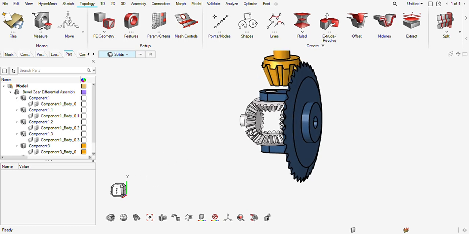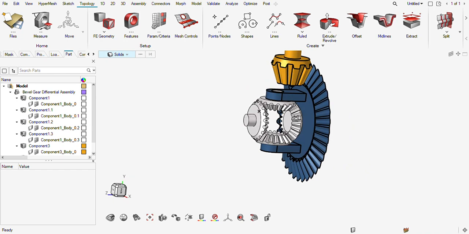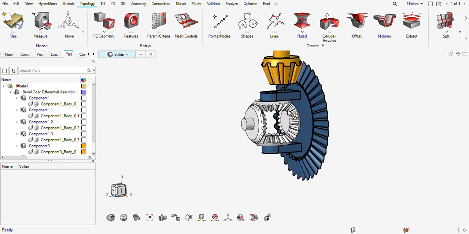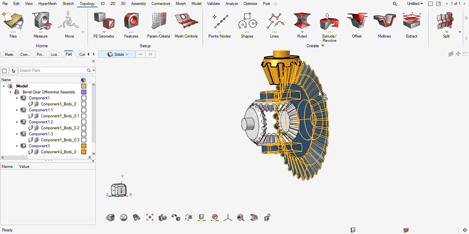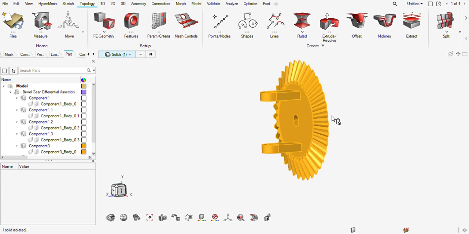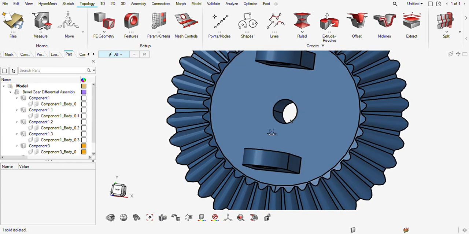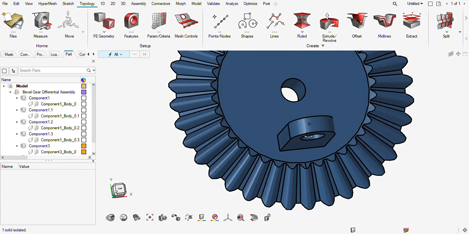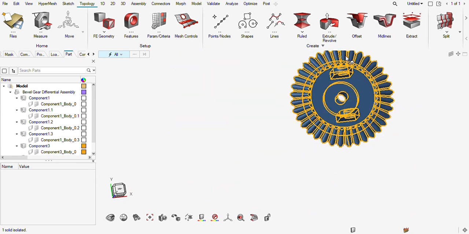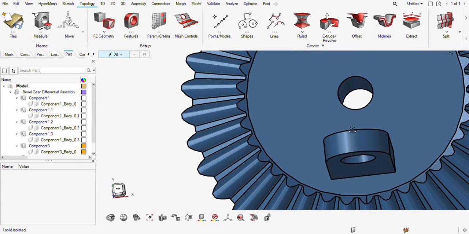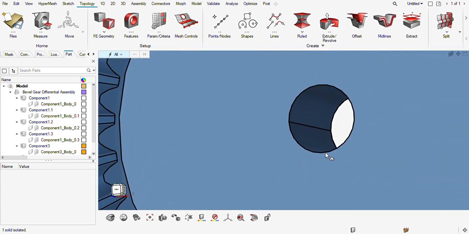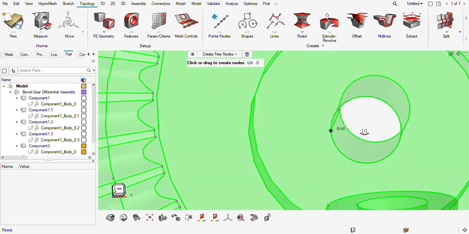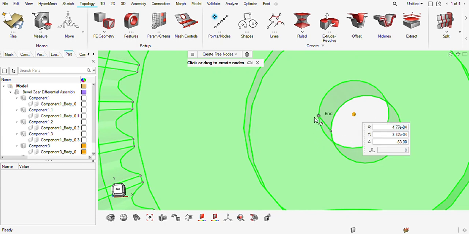Hi, today we are going to hex mesh this part. This is a bevel gear component, and firstly we'll take this solid and isolate this. Then you can see here it is symmetrical about this plane and this plane too. So we'll just cut it at this plane and try to do some simpler splits, and then we will mesh one part and just reflect those parts.